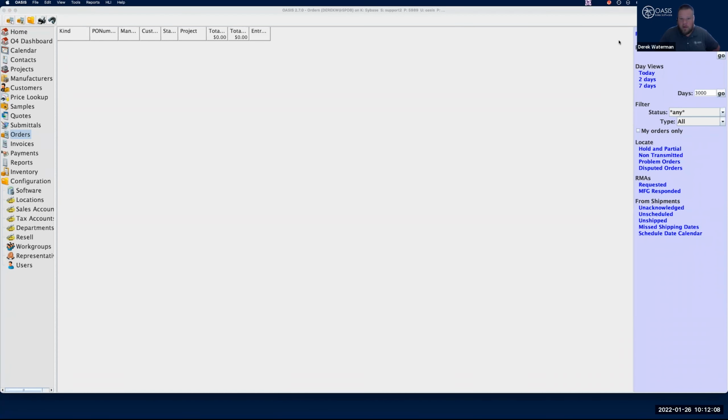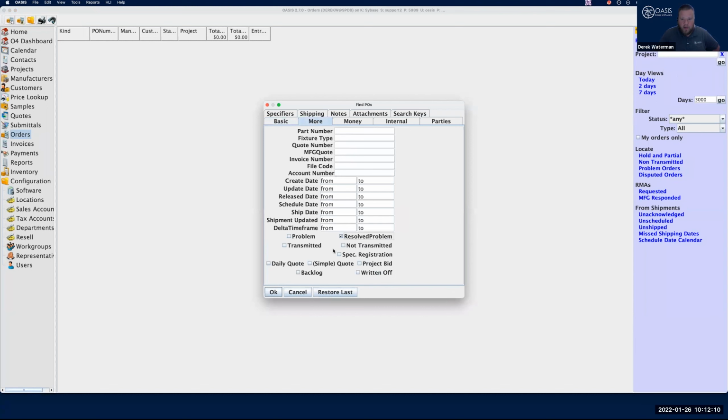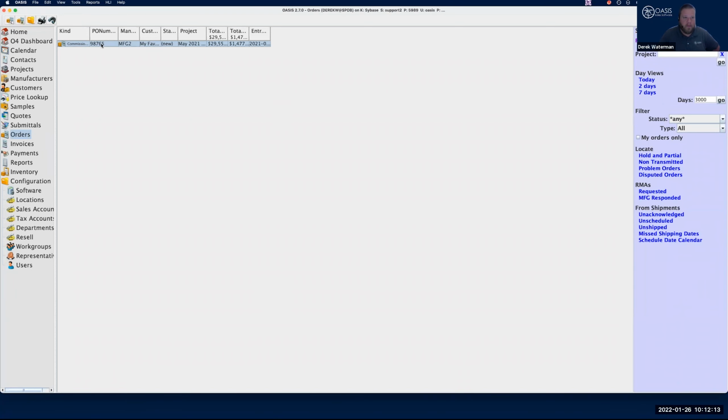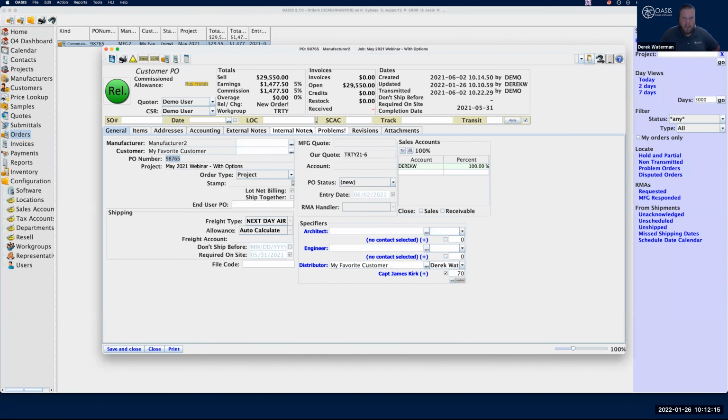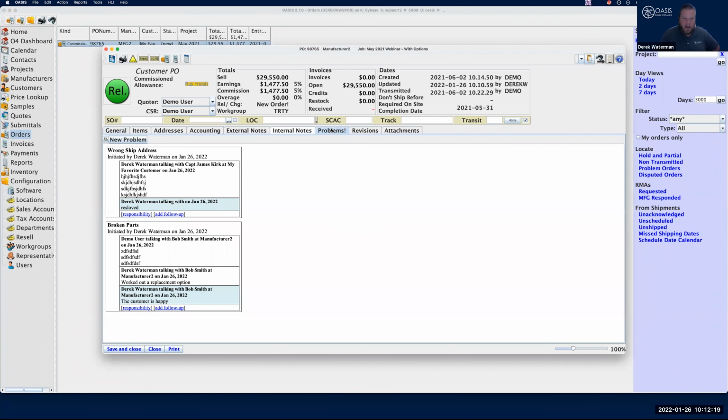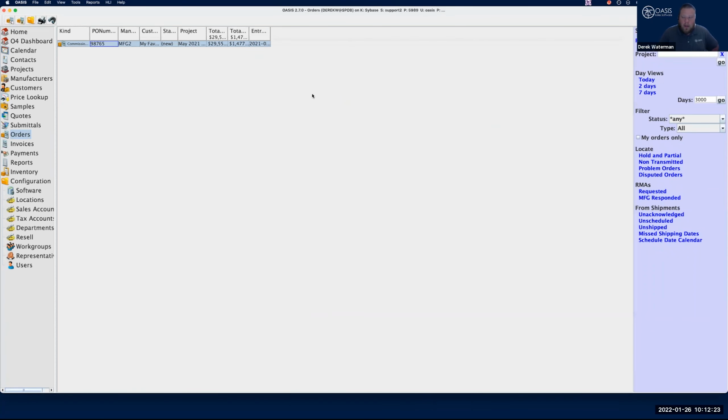But now I can still find it under resolved problem. And the tab is no longer red because the problems have been taken care of. Some people might want to do a report or show on this screen various information.